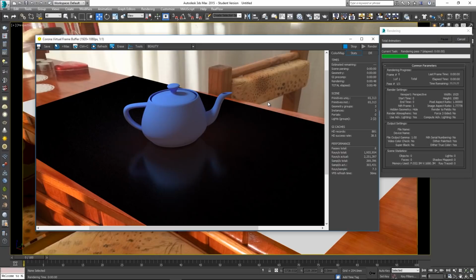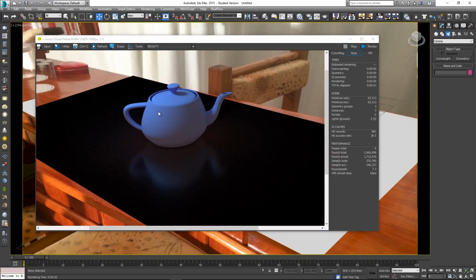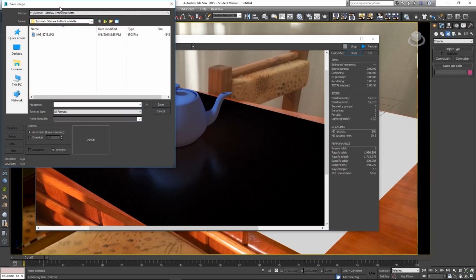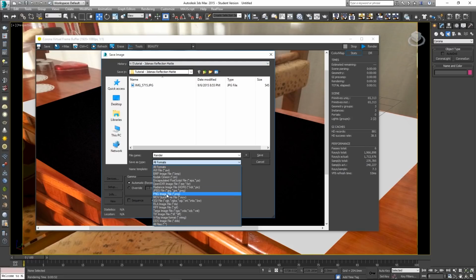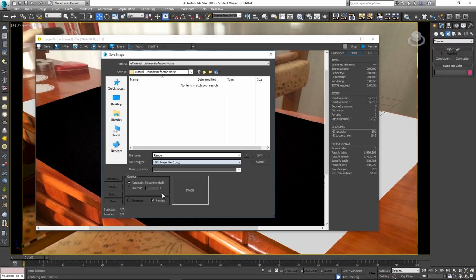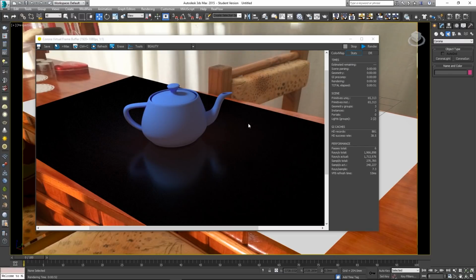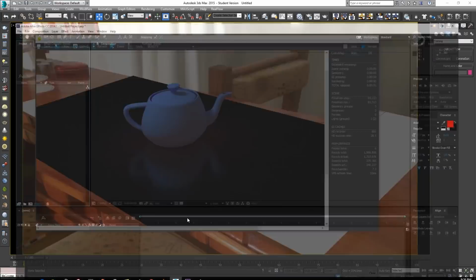Okay, that should be okay for this tutorial. So I'm just going to stop that, and then I'm going to save it. Let's just call this render, and I'm just going to use PNG. Obviously you can go ahead and use any other format you like, and I'm going to click on setup, make sure we've got an alpha channel, and then I'm going to save that. And then I'm quickly going to jump into After Effects.